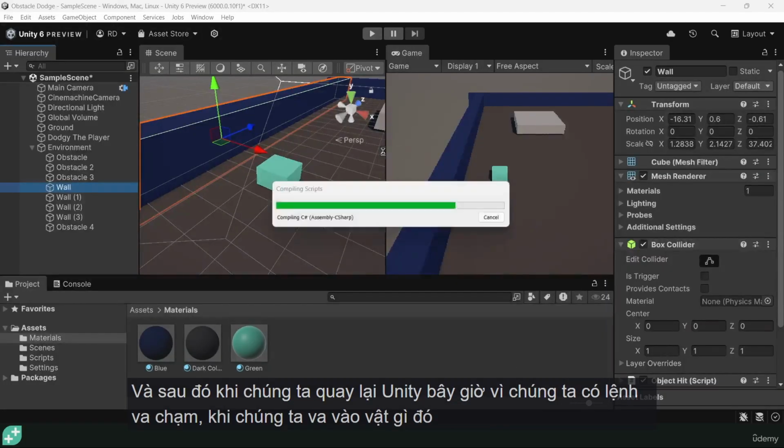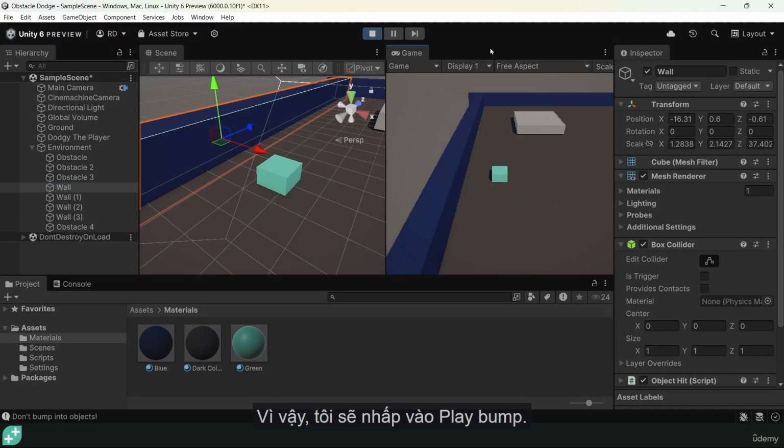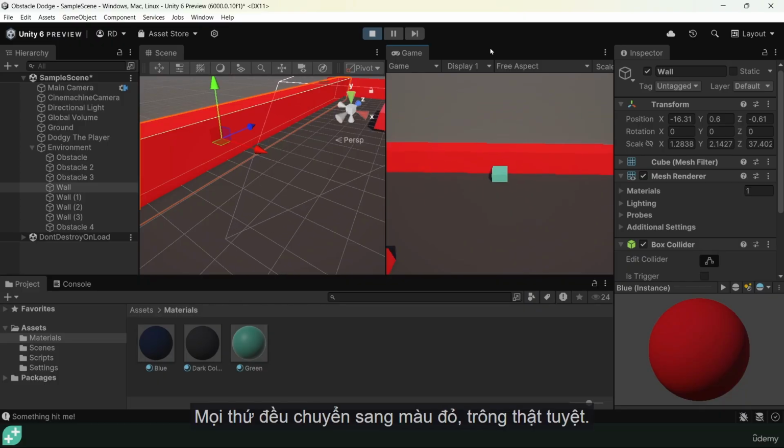And then when we jump back over into Unity, now, because we've got that on collision enter, when we bump into things, it should change color to red. So I'm going to click on play, pop, and that changes to red. That changes to red. Everything changes to red, which is really cool.